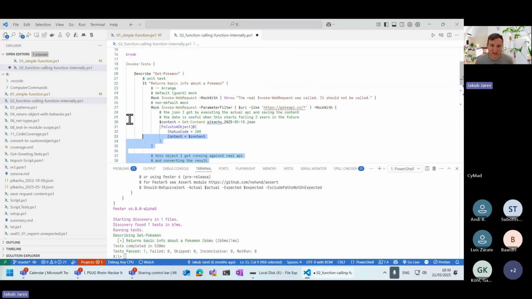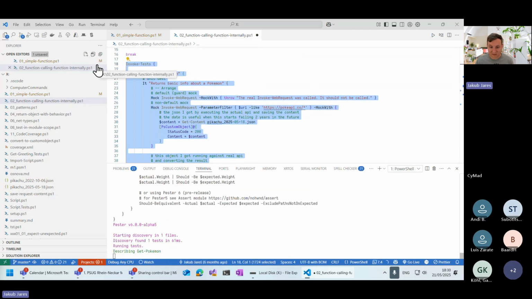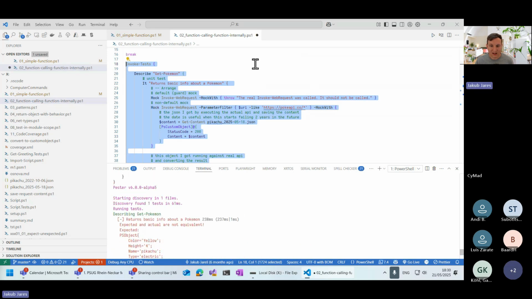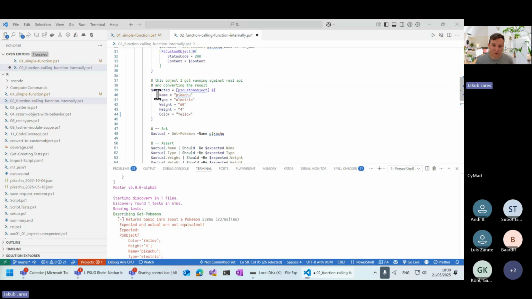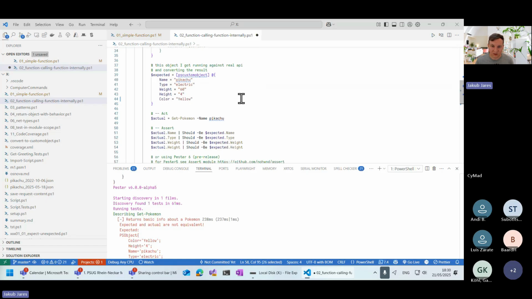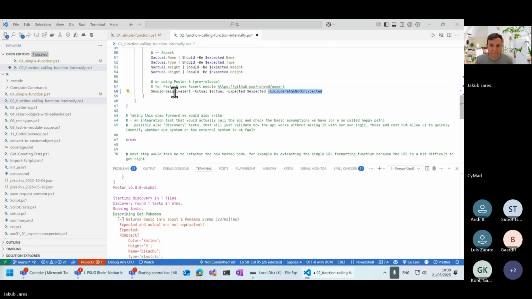So now I will rerun the test and it should hopefully fail. Yep. So if we look, we passed all of those assertions because those are still the same. And then we failed here in the should be equivalent because it says the actual and the expected should be the same. And we just exclude every single path that's not on the expected. So if the incoming object has more data, we ignore everything except for this, because this is our specification.